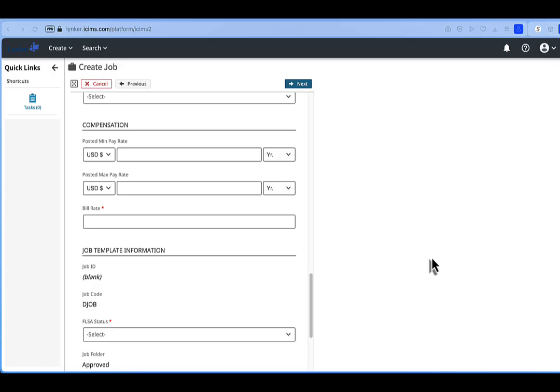These ranges are posted with the position to Lynker's career page as well as any alternative posting sites that we utilize. So at this time, you're going to put in a minimum pay rate and a maximum for the range that you desire for this role. You can also change it to an hourly rate if desired for your position.